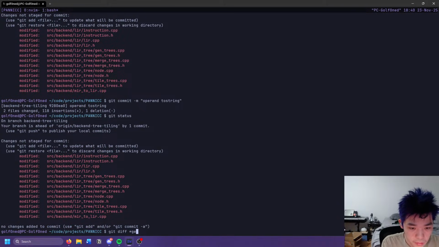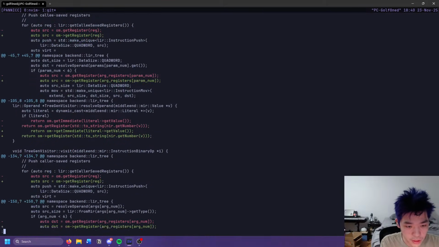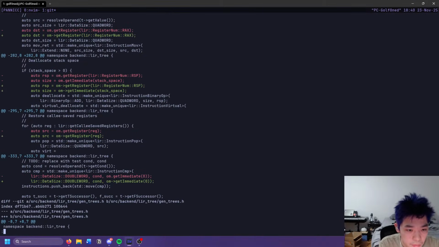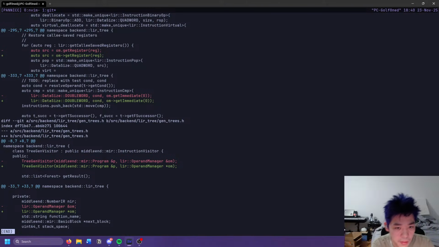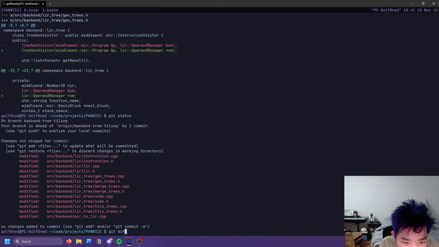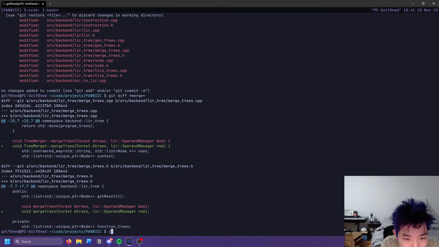So, trees. What do I change here? Oh, operand manager. Damn it. I'm thinking about discarding the operand manager changes because it just occurred to me I just did not construct it correctly. So it's definitely not that's fault. Yeah, it's not there either.